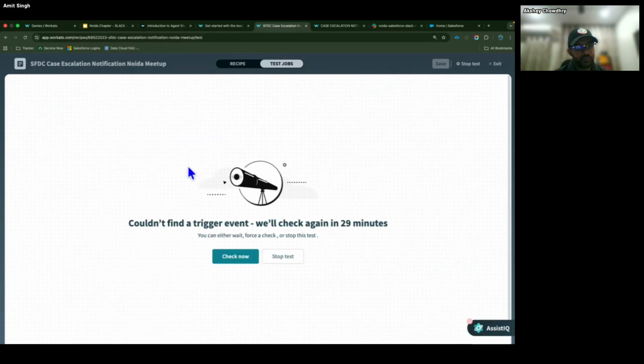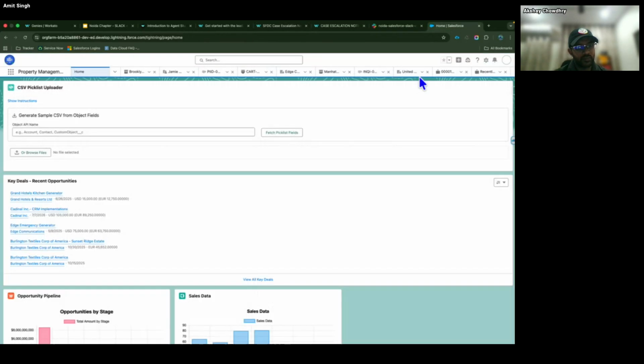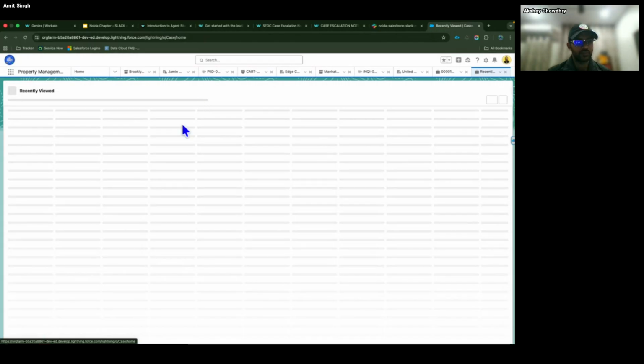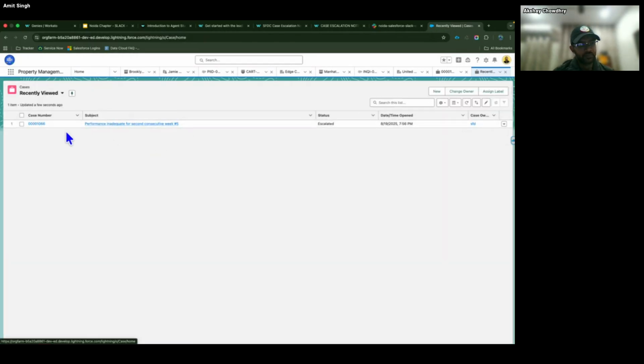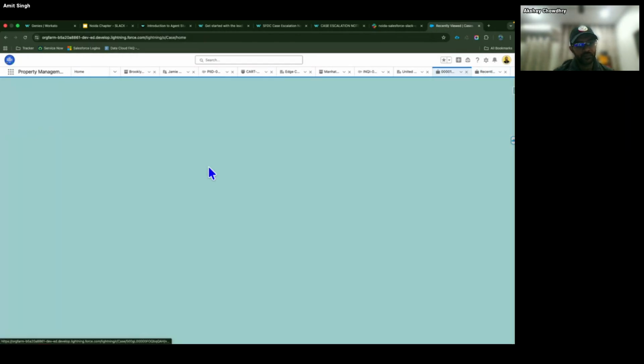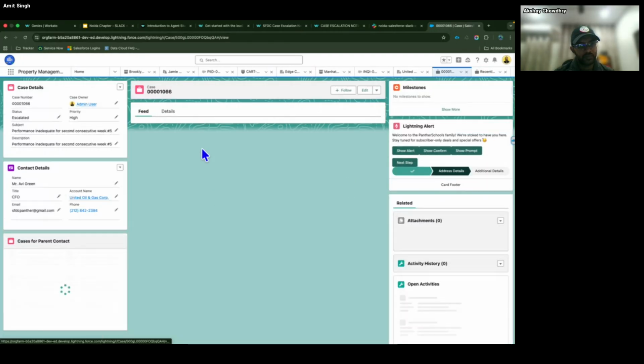You click on test recipes, and if your recipe has no problem, it will say okay, there is no problem. It could not find a trigger event. It will check again in 29 minutes. But in the meantime, we'll go to our Salesforce application and open the case object, and choose any case which is not in escalated status.